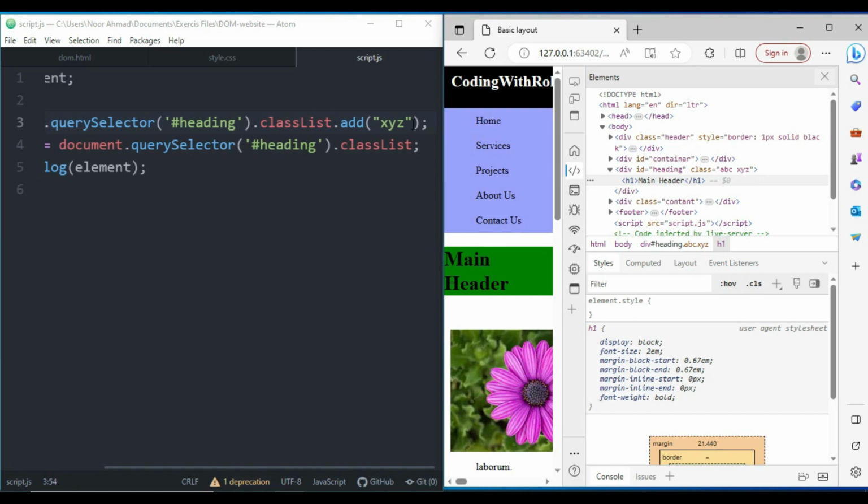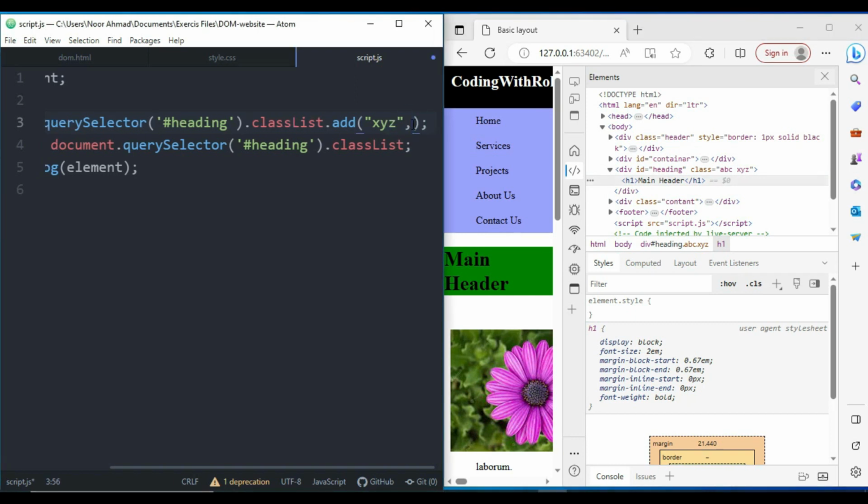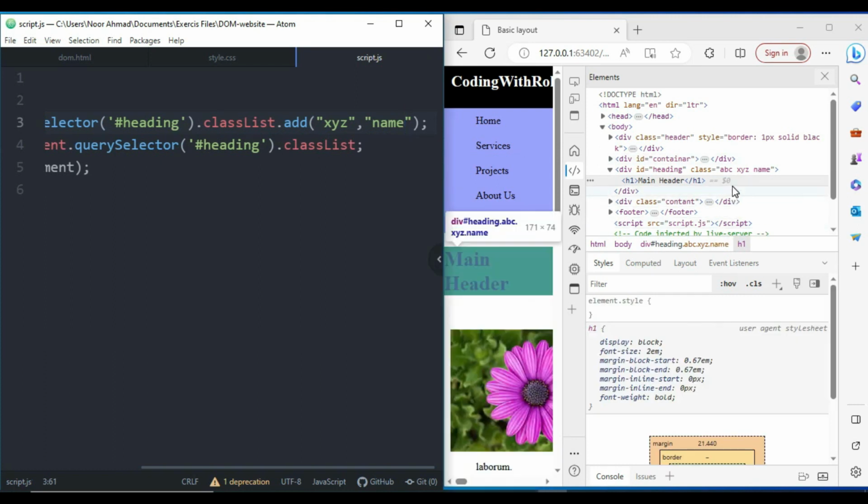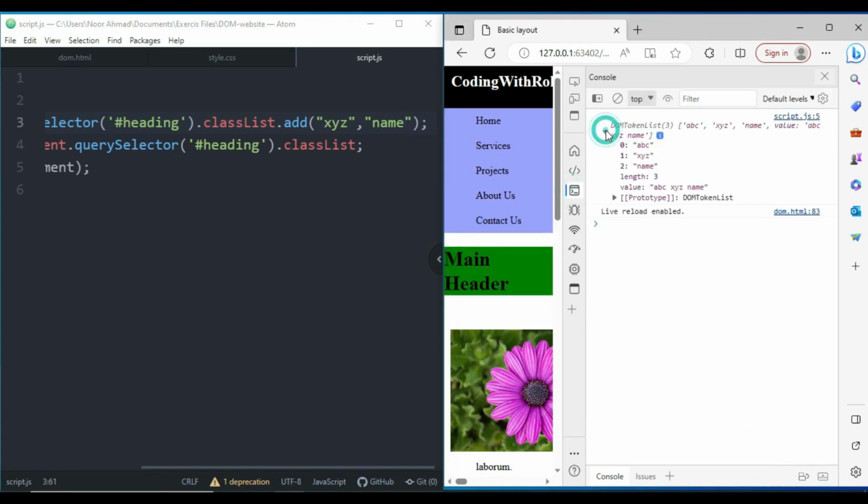You can simply use a comma after the double quotation marks and add another double quotation, and here you can specify another class name. This one will be simply name. So when I save this, here we go, another class is created by using the add method, the name. And also let me jump over to the console, and the DOMTokenList will have 3 values. Index 0 is ABC, index 1 is XYZ, and index 2 is name, and the length is 3.